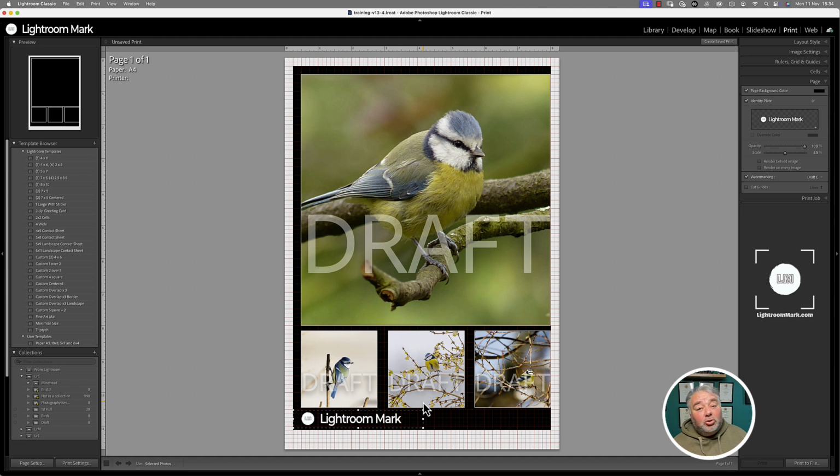And it's the same with the book module and the web module and the slideshow module. We can place our identity plate on prints and pages and web pages and so on.